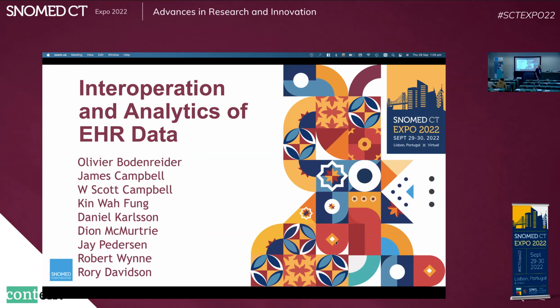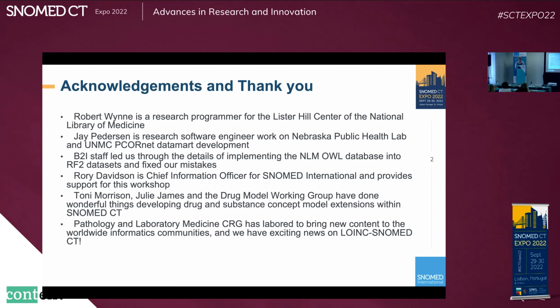But I do want to acknowledge some individuals outside this room, outside this presentation, that were very important to getting this material together. Olivier Bodenreider will be presenting some material from NLM about interop of medications. And Robert Wynn is his research programmer at Lister Hill, who did a lot of the work to develop the OWL. Back home at Nebraska, Jay Pedersen is a research software engineer for the Nebraska Public Health Lab. And he prepared the browser that we're going to show you with the clinical LOINC, with the LOINC integration.